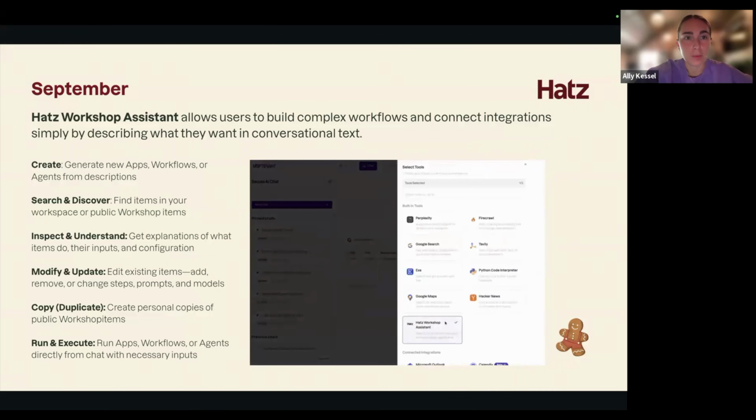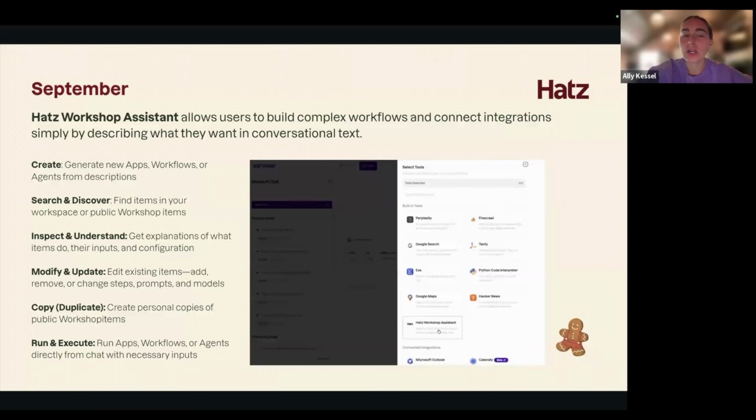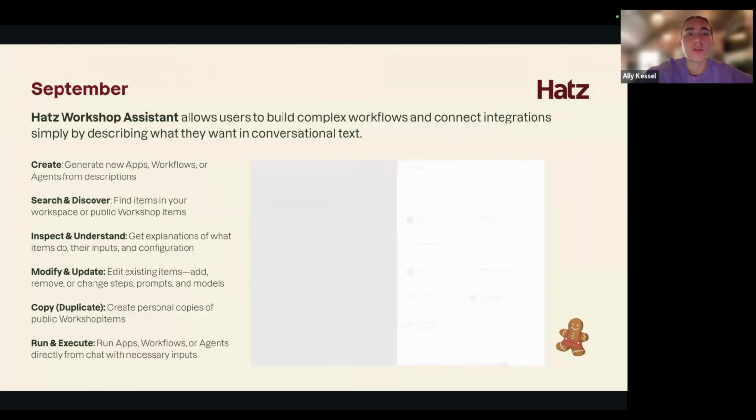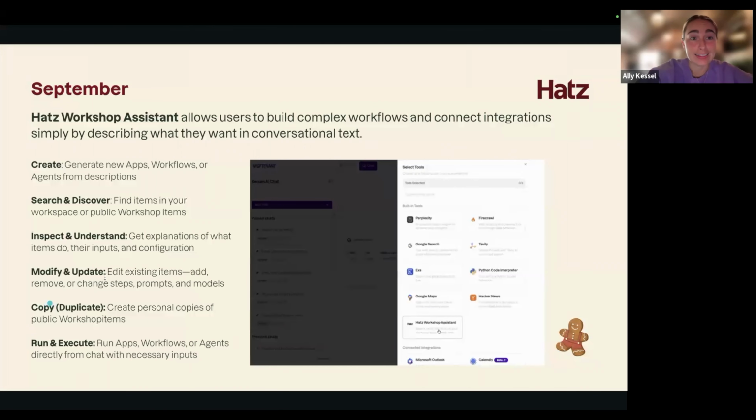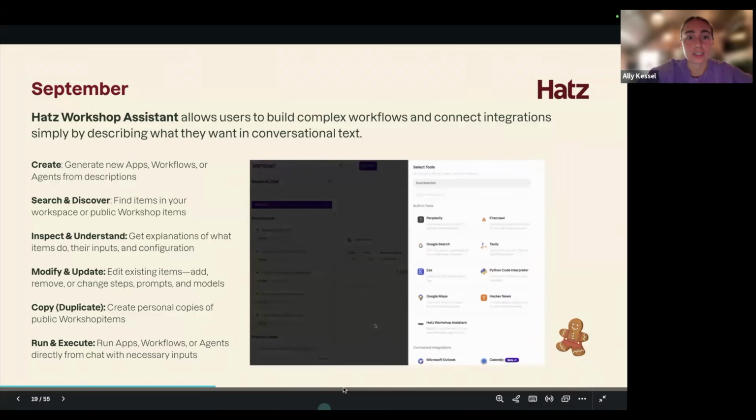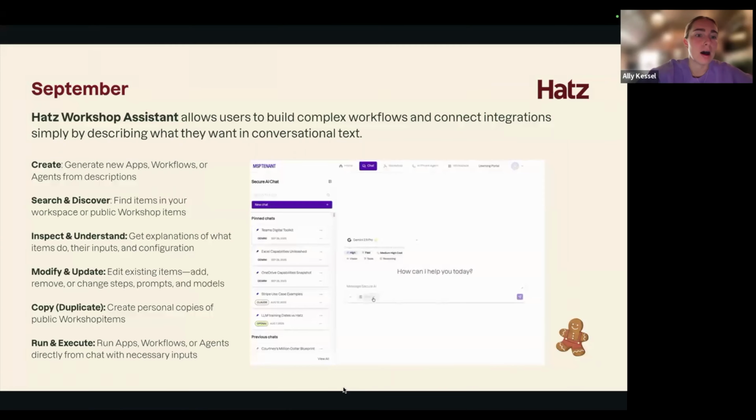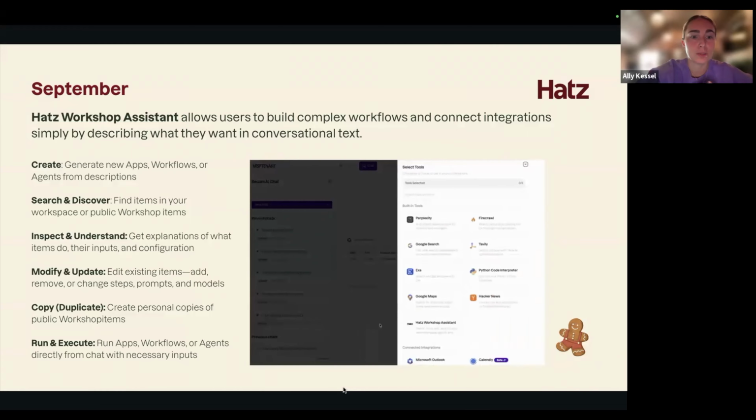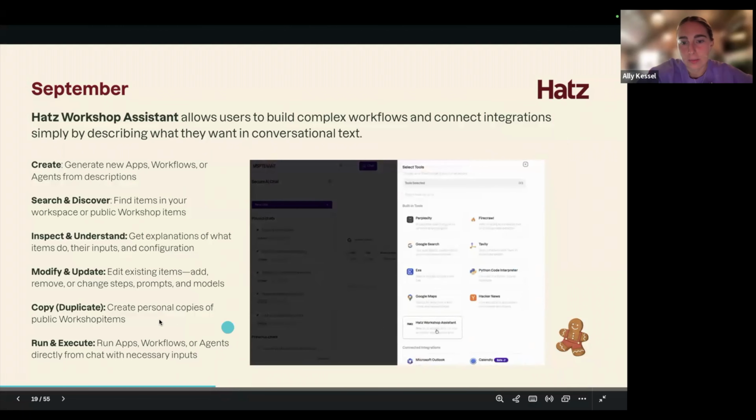And something we talked about on the product team was sometimes the hardest part of starting anything is just putting pen to paper and figuring out what the first step is. So the Hatz Workshop Assistant takes that 10 steps further. Basically, what we can do here is it can create new apps, workflows, and agents, find them, update, understand, duplicate, run, right? It can do all of these great things simply by selecting the Hatz AI Workshop Assistant.